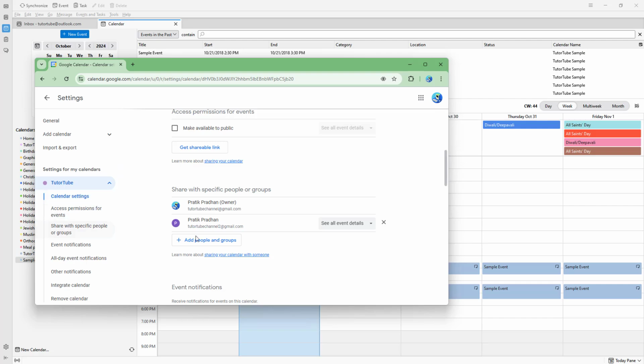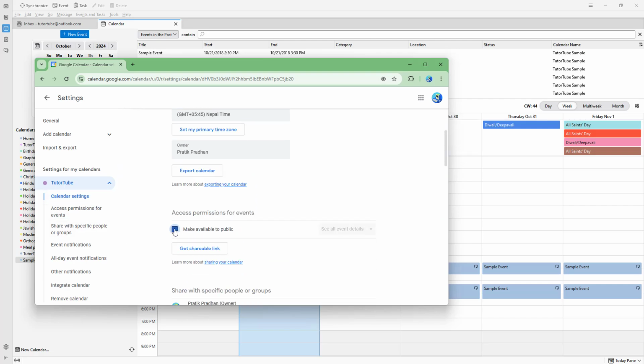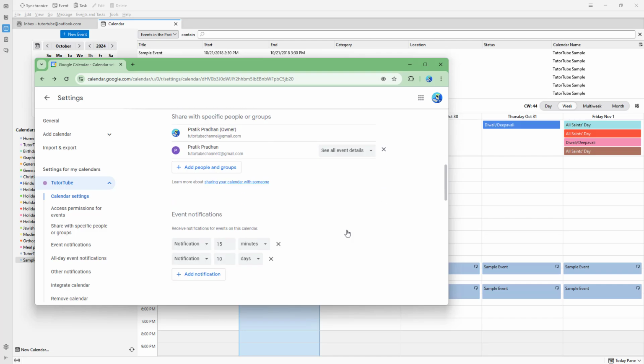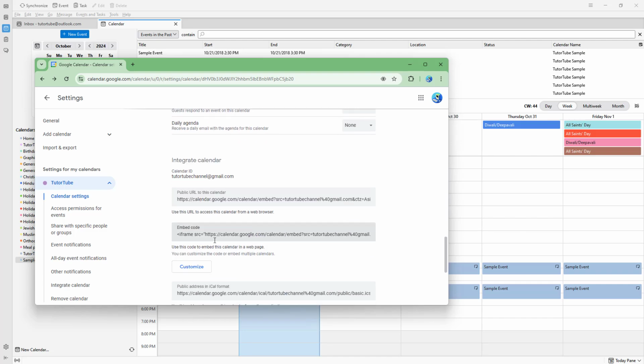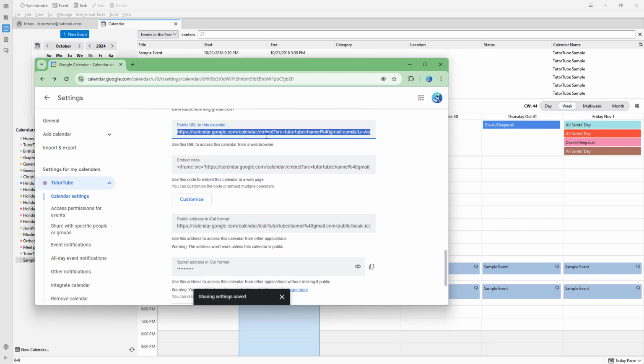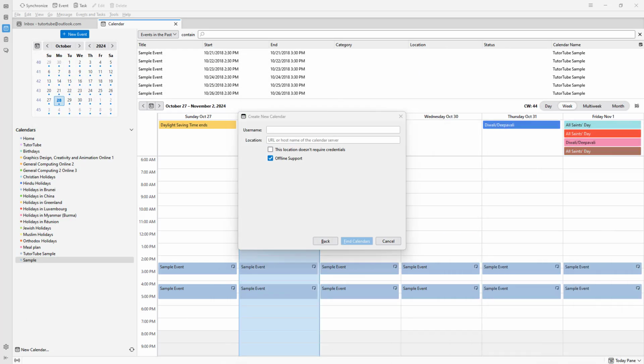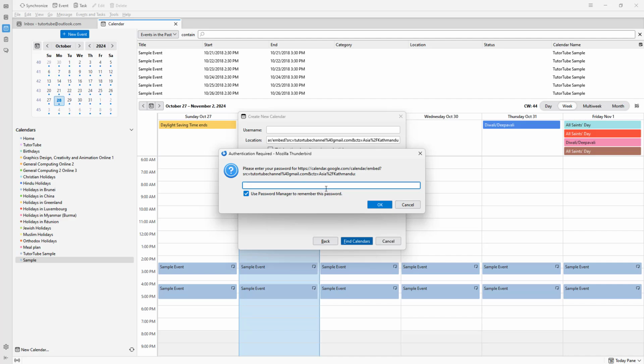So now I'm going to make this calendar public, for example, and select the public URL to this calendar. If you want a private URL, then you need to enter the username and credentials as well. But in my case, I'm using a public URL right here. Let's find the calendar, just like this. And now you can see that it actually goes ahead right here.